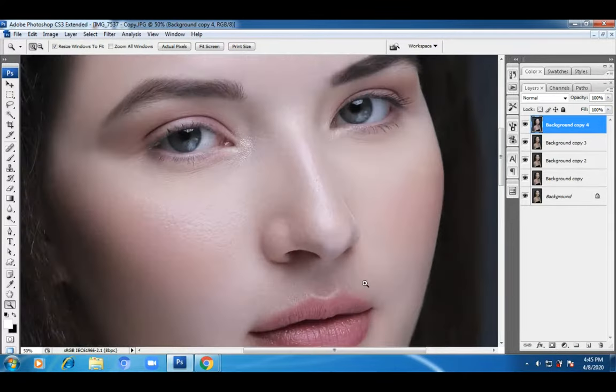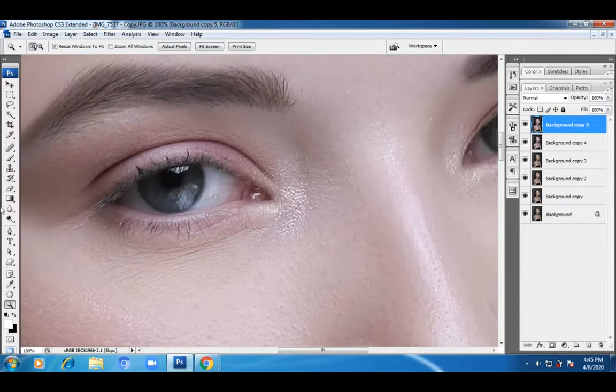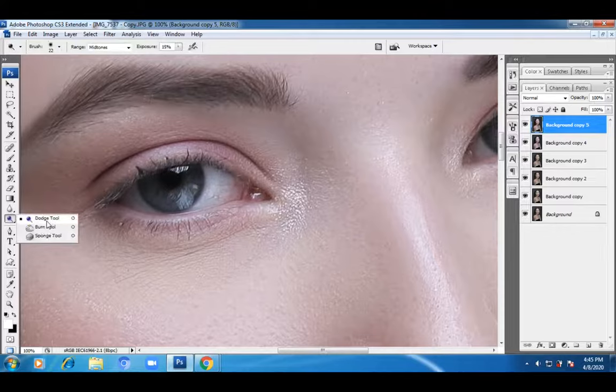First thing is the face. Since it is a beauty shot, we really need to make the different sections of the face perfect. For example, eyes and lips need to really pop out. For this, I'm going to make a copy again. I'm going to use this dodge tool. This is very effective, the dodge tool.